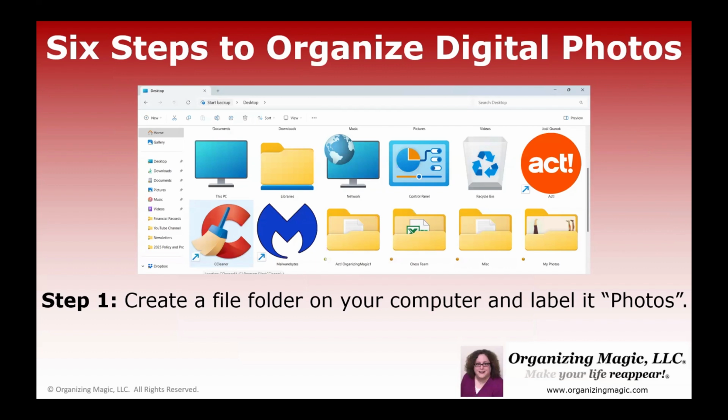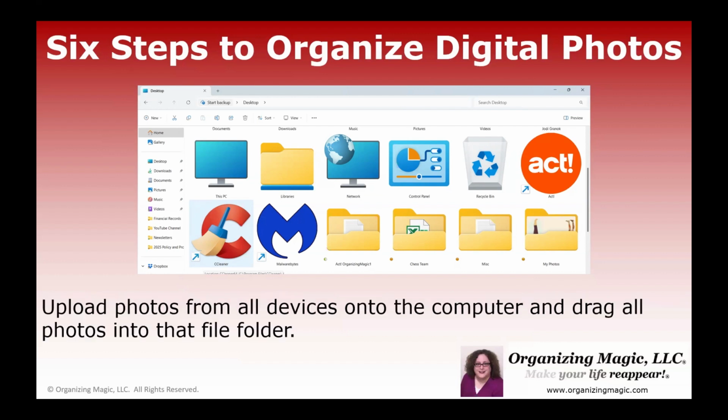So step 1 is to create a file folder on your computer and label it photos. On my computer, which you see here, it's my photos. Something like that, just to help you have a placeholder. And then you upload photos from all your devices that you've taken pictures onto the computer and drag all the photos into that file folder. So even if you do nothing else, you're starting to streamline the process.